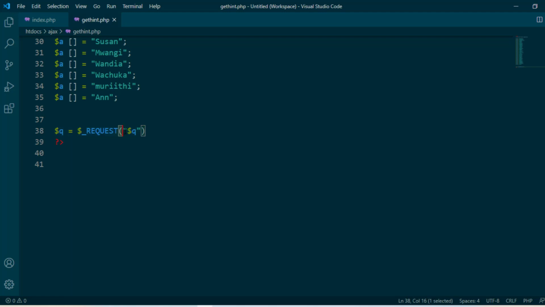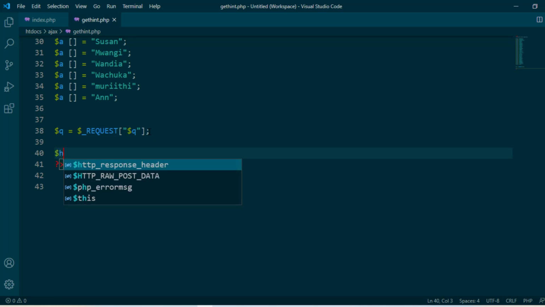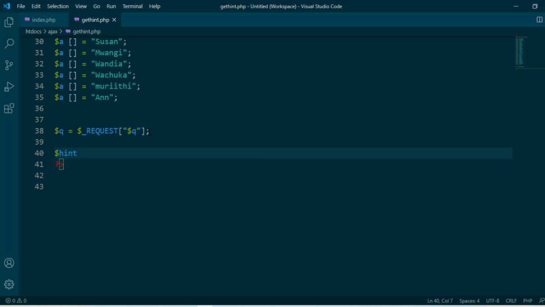And this should be a set of square brackets instead. So we should not have the normal brackets there. So it should be like that. And we should also have another variable down here, hint. And we are going to set that to equal to nothing.